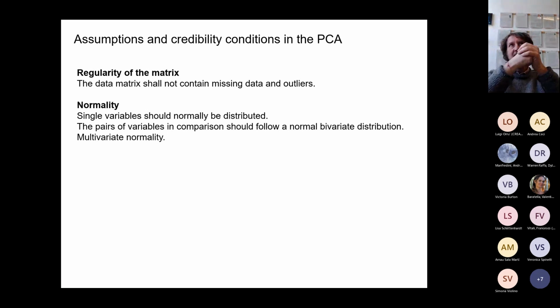But PCA is also used to identify outliers in a data set. The second condition is the normality. So single variables should be normally distributed, but above all, the multivariate normality should be considered.